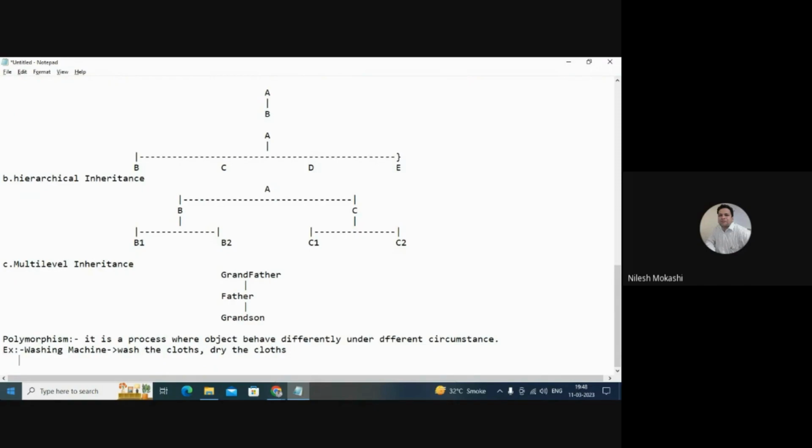Another example: mobile. We use a mobile as a polymorphic object because we can make a call, receive a call, see movies on our mobile, and send SMS. So one object is doing multiple tasks. You can see here many people are on WhatsApp. This is how the multiple behavior of one object works. So that is basically polymorphism.